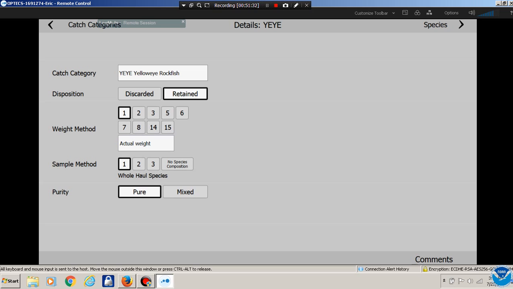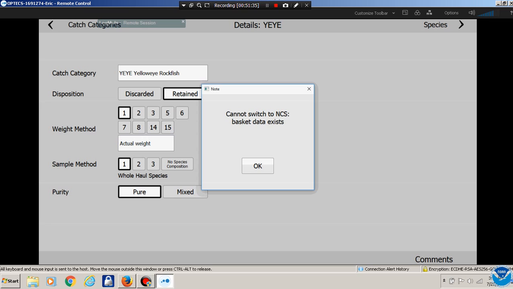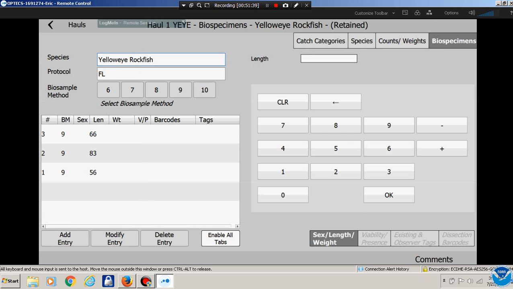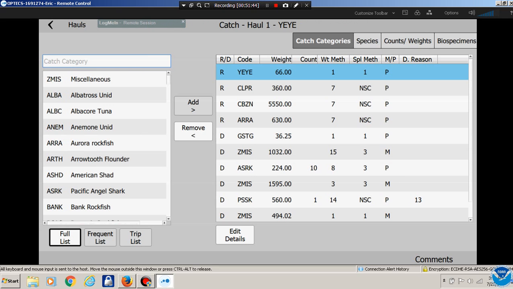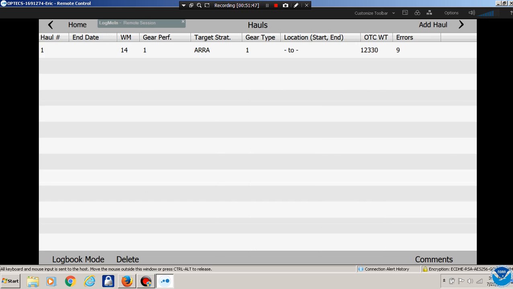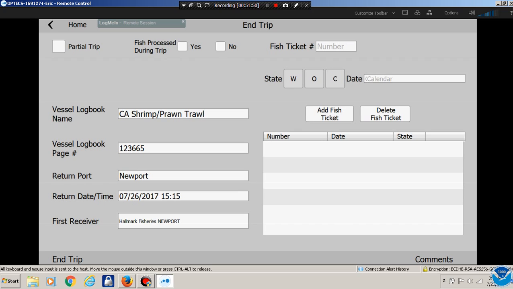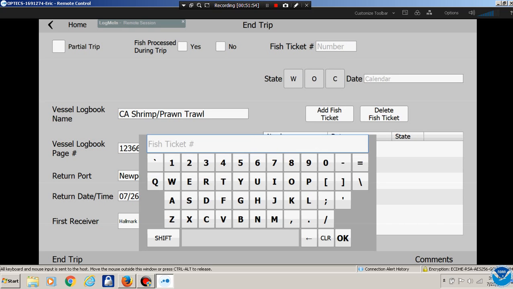So I said, okay, so there shouldn't be a species comp, but there is because I took data. So if I had done it properly, there wouldn't be these links here. So this one's all on me. Let's add a fish ticket and make something go away.